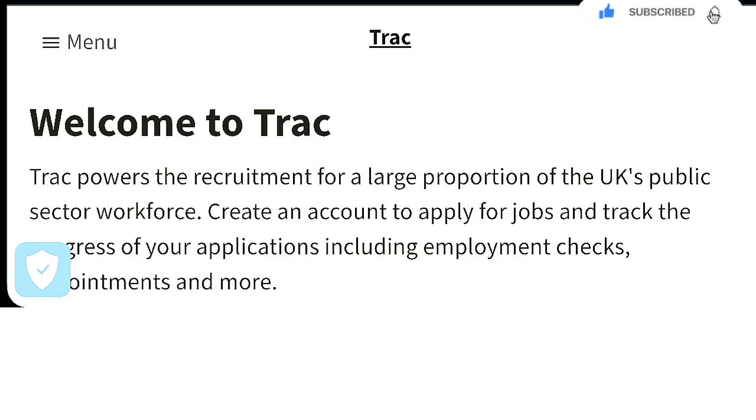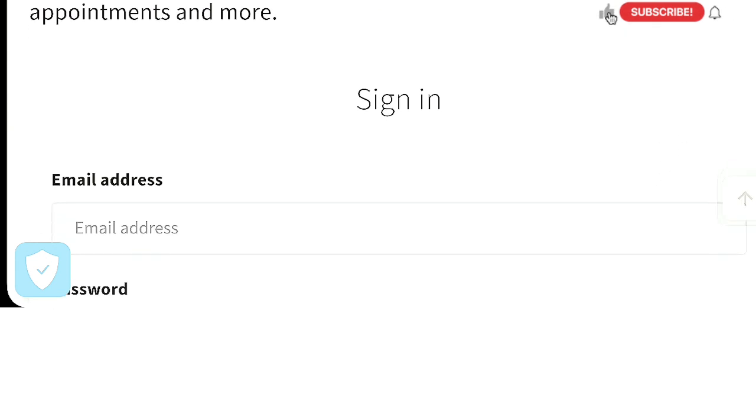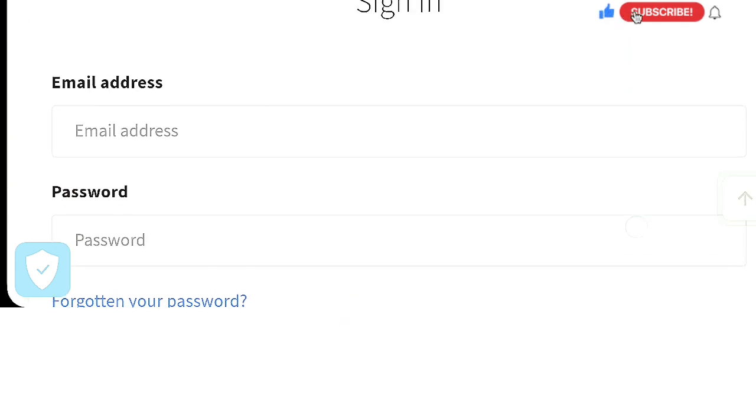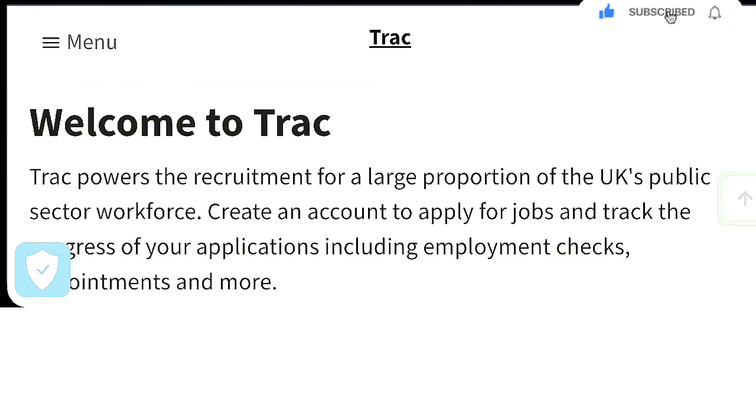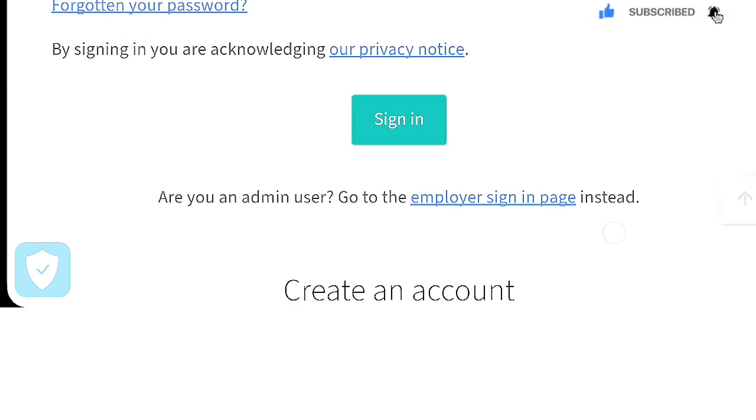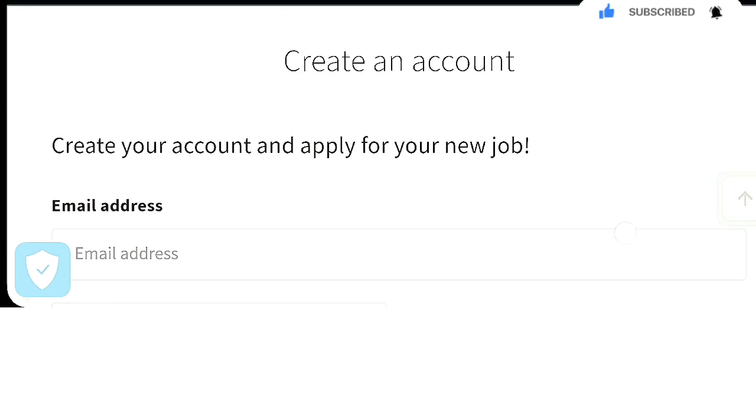So guys, to sign up or create a TracJobs account, just go into your browser, whether you use Safari or Chrome or whatever browser you are using, and then type in TracJobs. When you type in TracJobs, the options are going to come, and then you find TracJobs and click on it. And it's going to bring you here. And here it's going to give you these two options, either to sign in or to create an account, as you can see here.